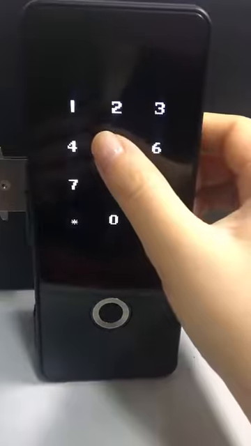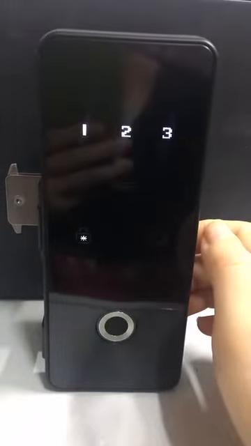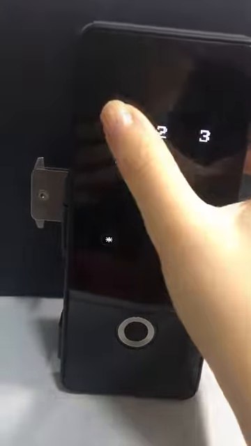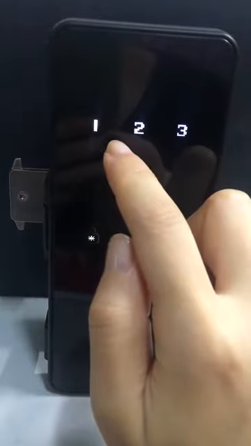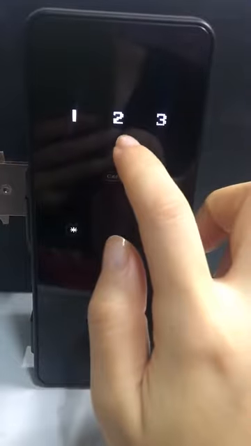Okay, in this video, I will show you how to add a user to the lock first. You can press this hash key to enter the menu. It says press 1 to add a user. And then press 1 again to add a user. And 1 is for adding administrator, 2 is for adding guest, and if you want to add a normal user, press 2.